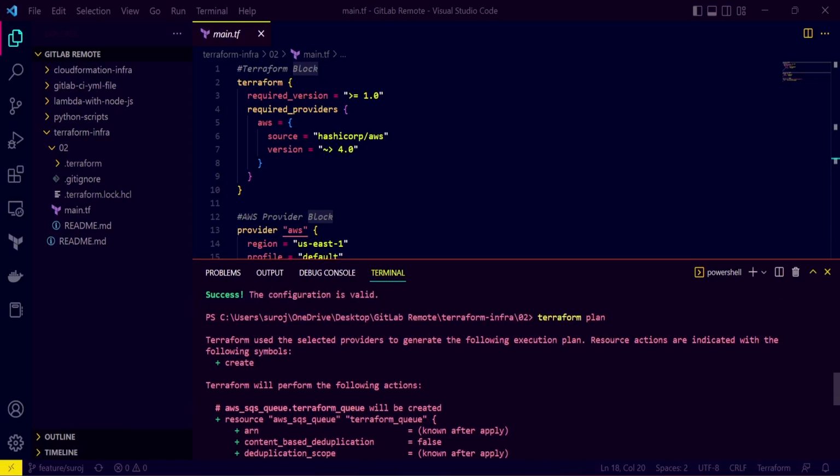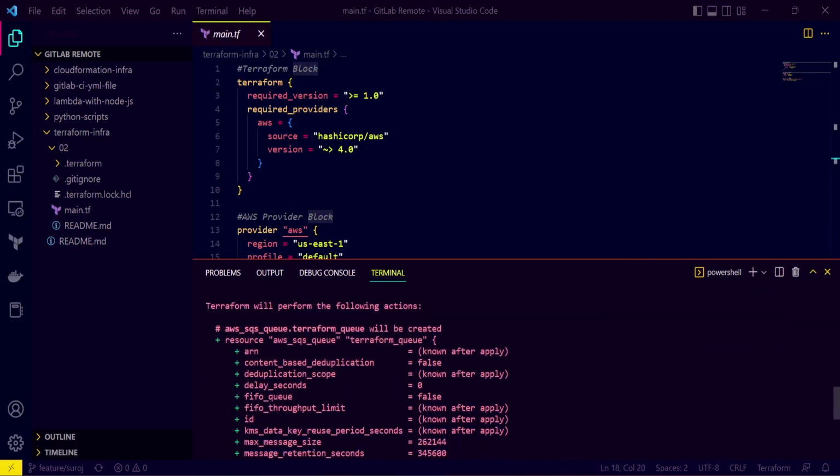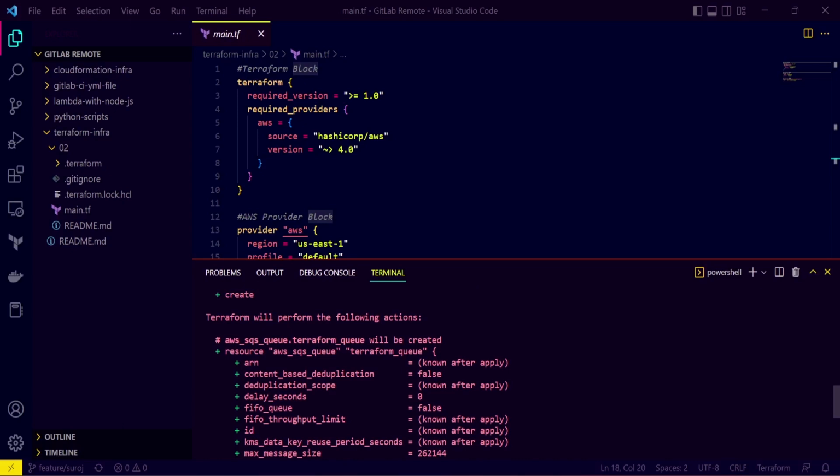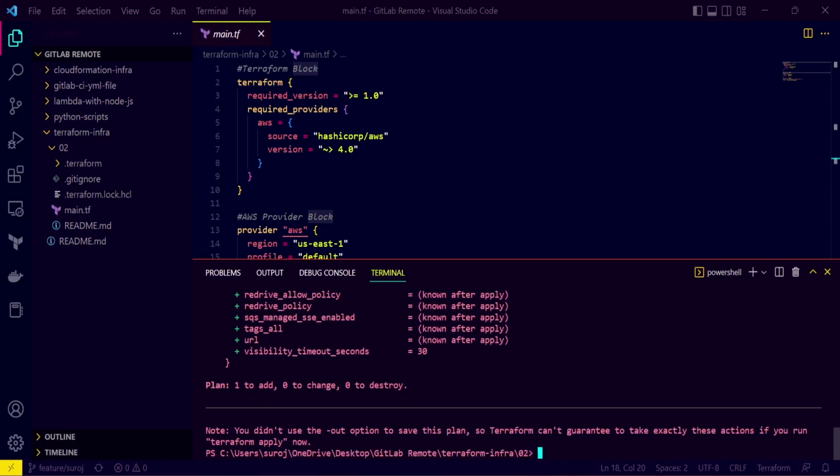See, after running terraform plan, what is it saying? It is saying plus, create. That means the below resources will be created. So how many resources are there? Only one resource. See, resource aws_sqs_queue, terraform_queue, right? And you see the plan is 1 to add, 0 to change, and 0 to destroy, right? So this is not actually creating the resources, but it is showing what resources will be created if we run terraform apply, right?